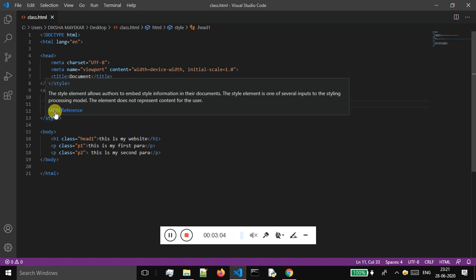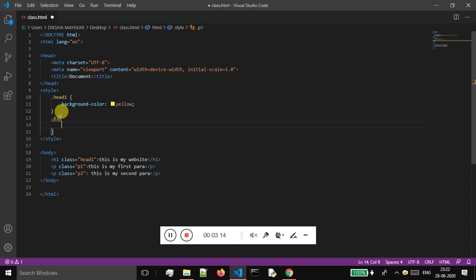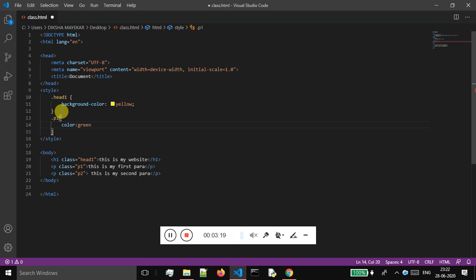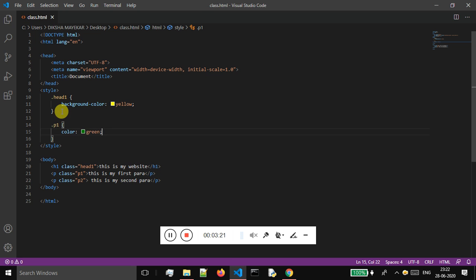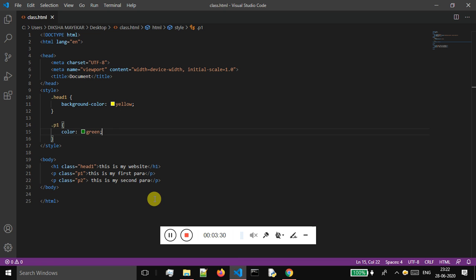Okay, so now if I want to apply some properties on the first paragraph, which is p1, I will say dot p1, and inside of this I will be giving the property values. I will say color as green, and the text of paragraph p1 will be green in color. So as can be seen, it is green in color, a little bit green, you cannot see the color properly.